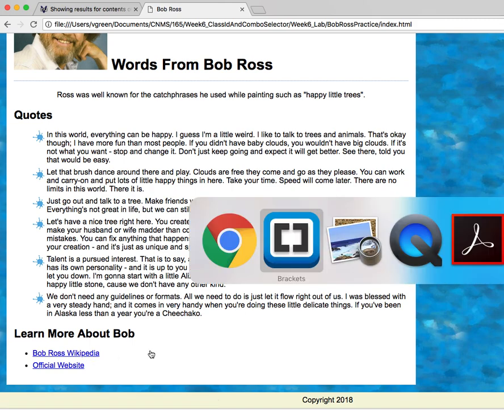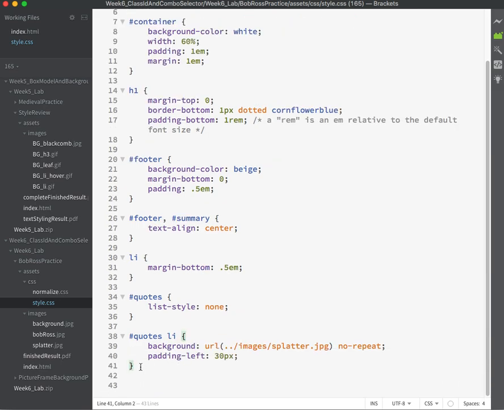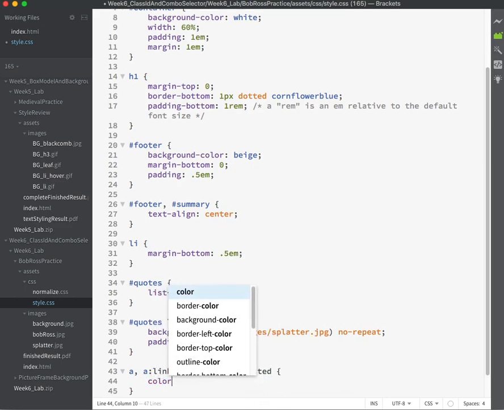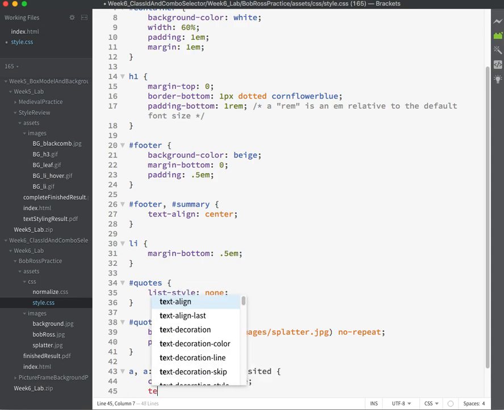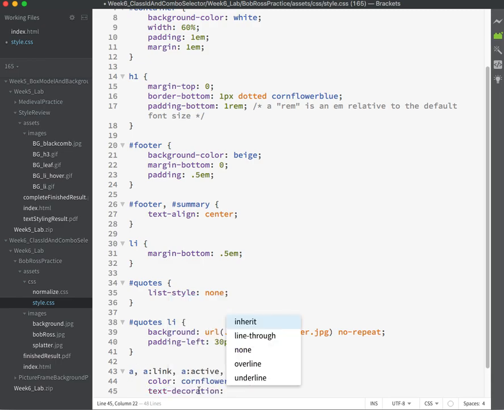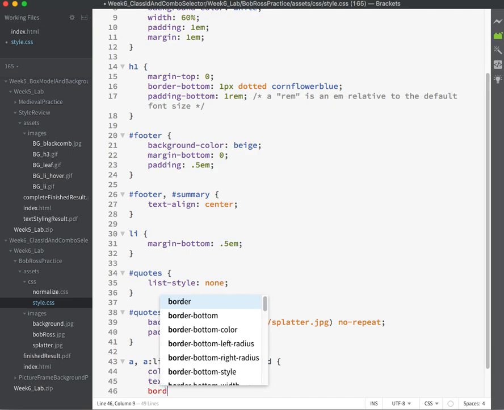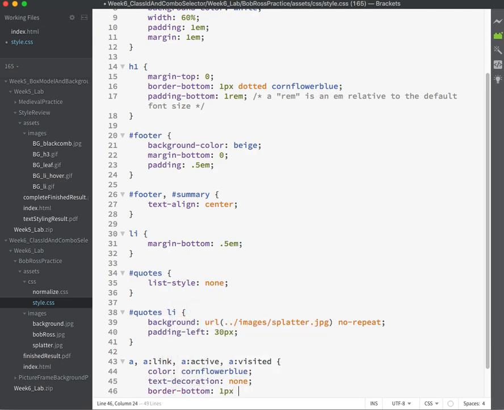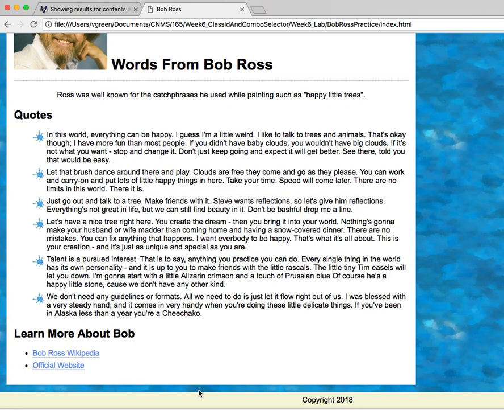Let's do the link color. A's. So if I wanted to be really thorough, I could list all the different pseudo classes for the A, which is A colon link, A colon active, A colon visited, and list that link color. Cornflower blue. I could also take the text decoration off. In practice, just listing A is usually sufficient. Border bottom, 1 pixel dotted cornflower blue. Should do it for us. Yep. Okay, we'll do a little bit of last minute tidying in the next video.